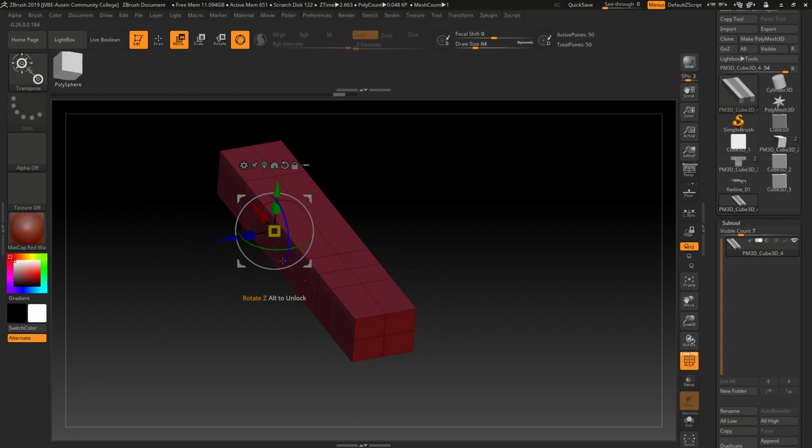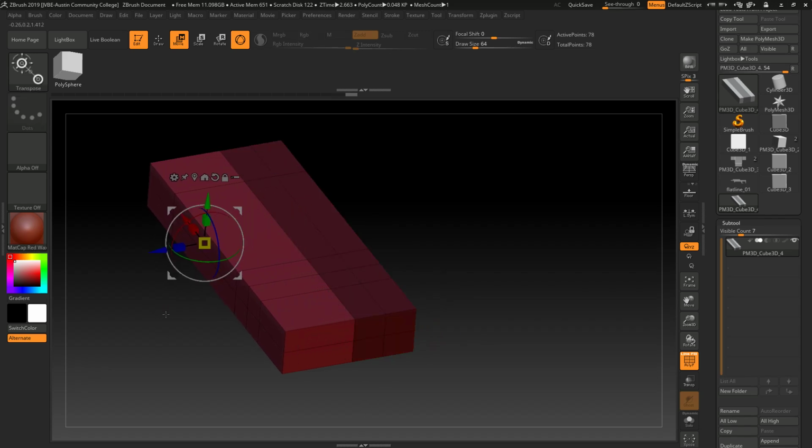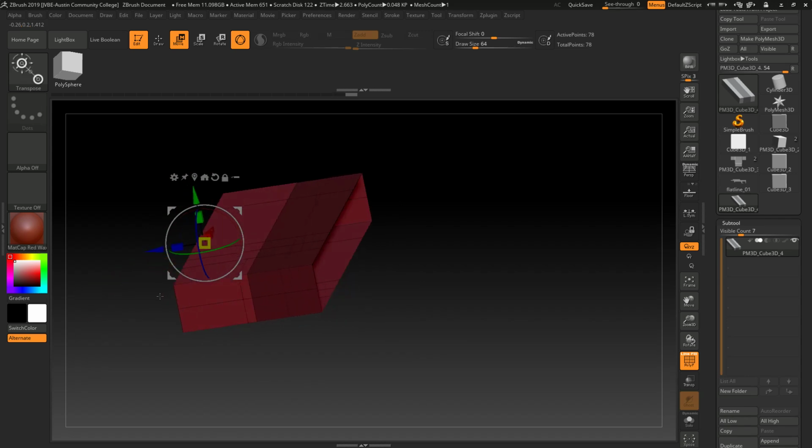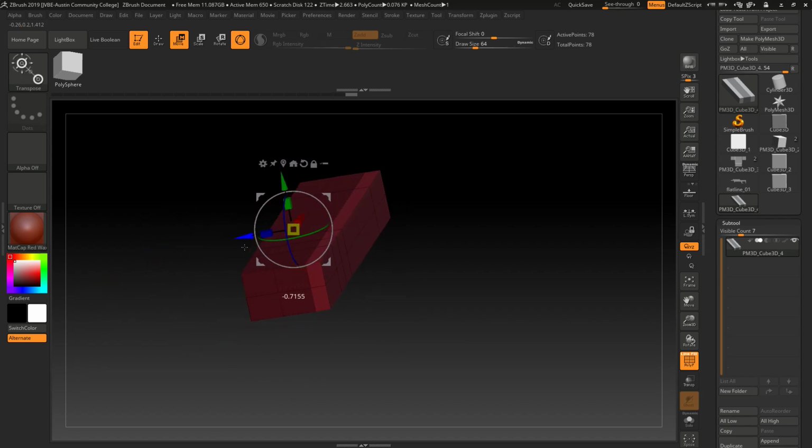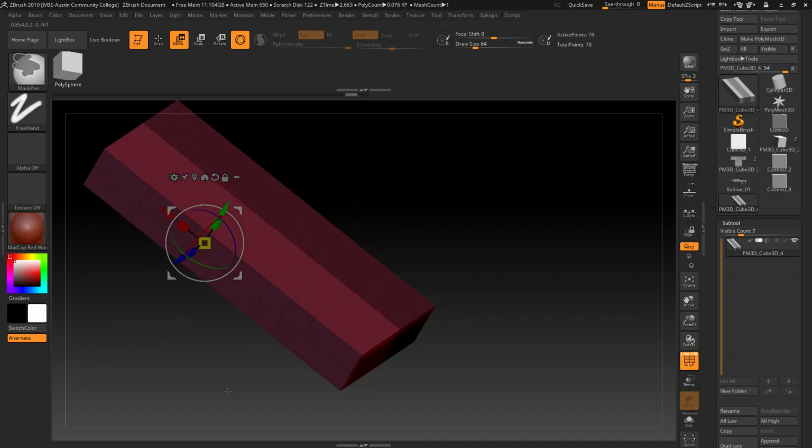If I turn X off, of course it's not going to mirror, so now it's an asymmetrical object, and you can see how it pulled the object with it. So be careful on how you do things.